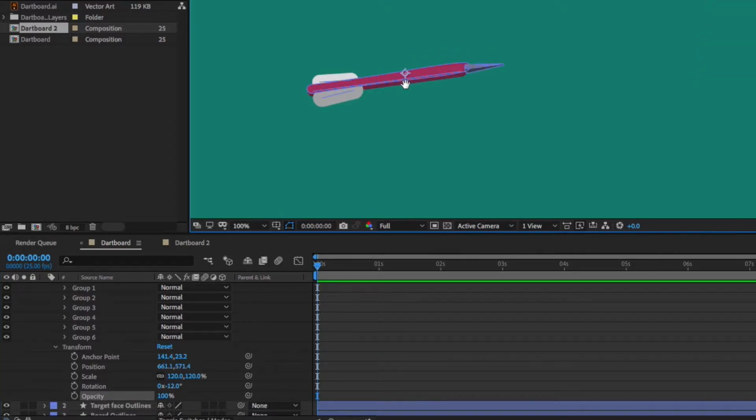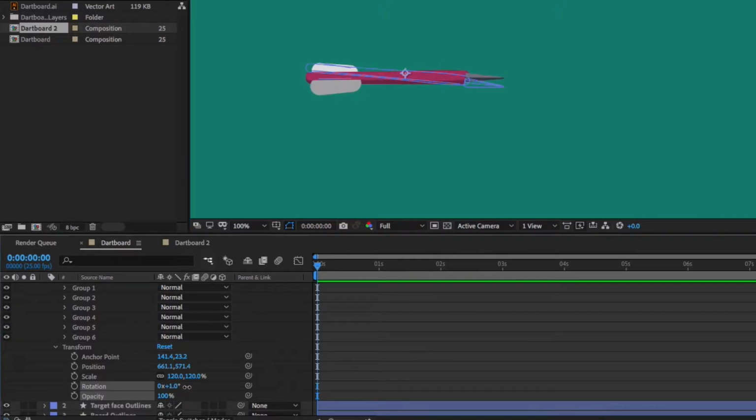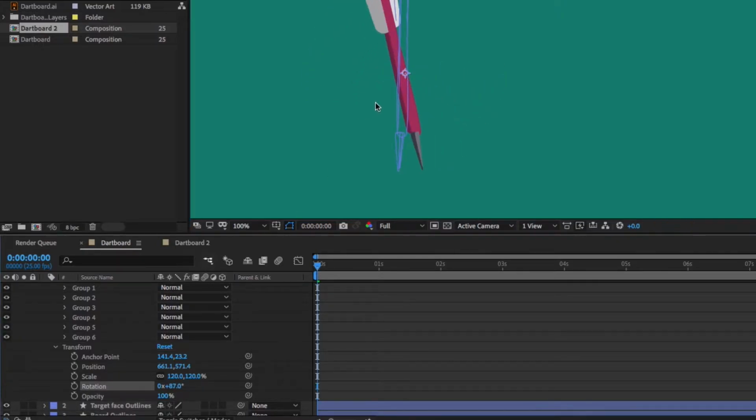Now, what is an anchor point? An anchor point is the central point where all your transformations will center from. If I rotate, it's rotating around the anchor point. If I position, it's using that position as the main point that it's moving from. If I change the scale, it will be scaling from that central point.